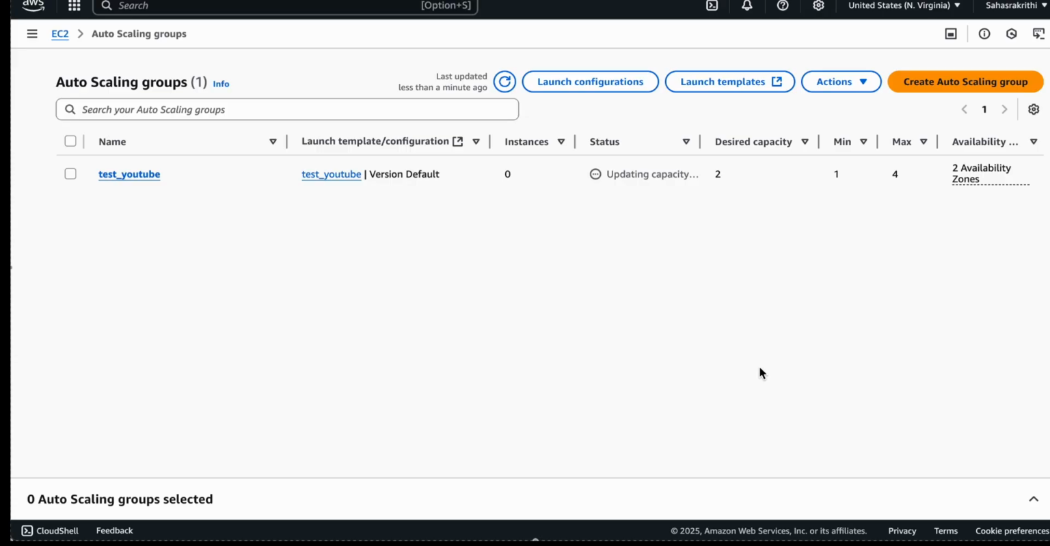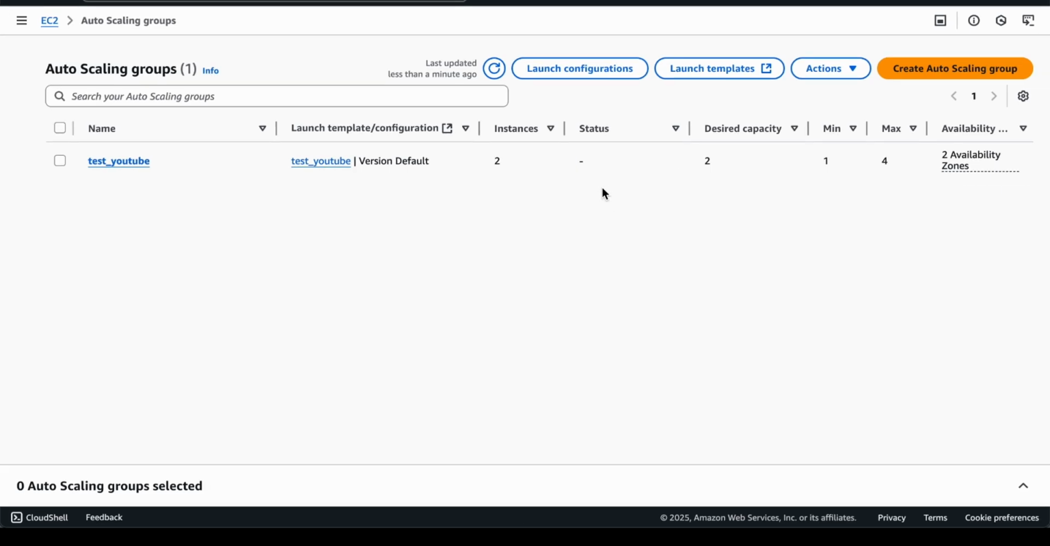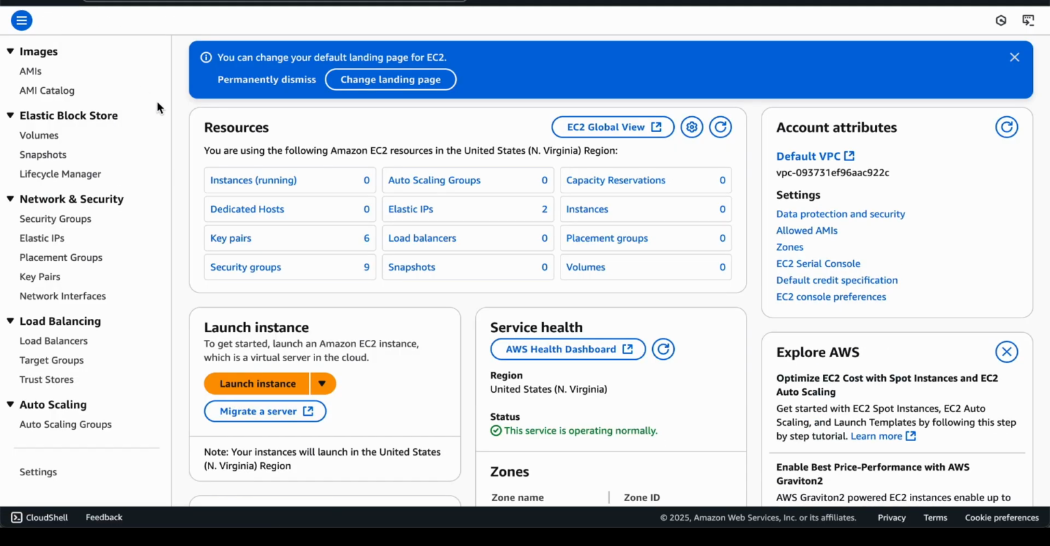So this would take about probably a minute to 2 minutes. I'll just cut to when it's ready. So as you can see, it doesn't say pending anymore. The status is available. So now this basically means that we're done with creating an auto-scaling group. After this, we're going to be creating the EC2 instance.